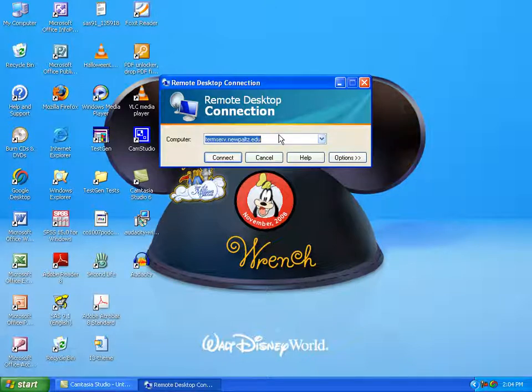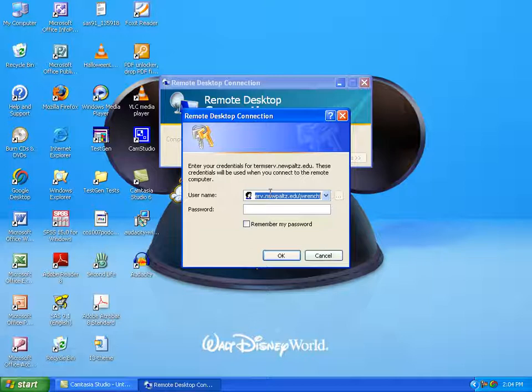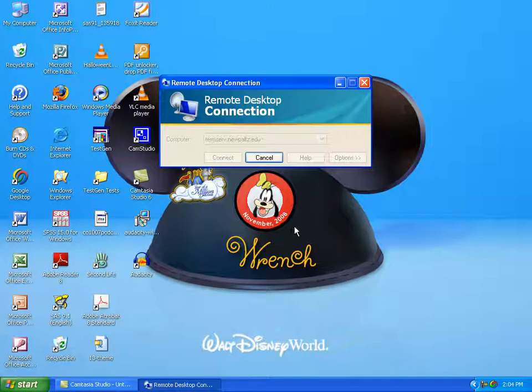In the remote desktop connection window, you need to type in termserv, which is termserv.newpaltz.edu. Again, termserv.newpaltz.edu, and then click Connect. When you do that, you will then have to type in your username and password and log on to the SUNY terminal server.